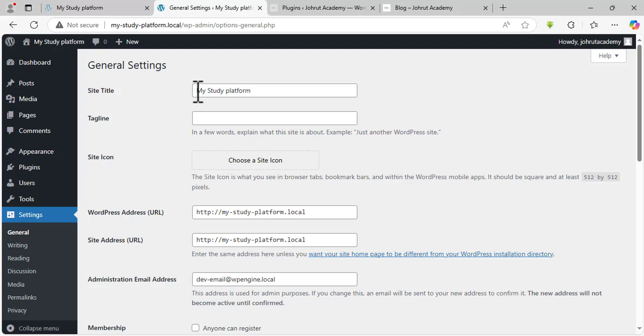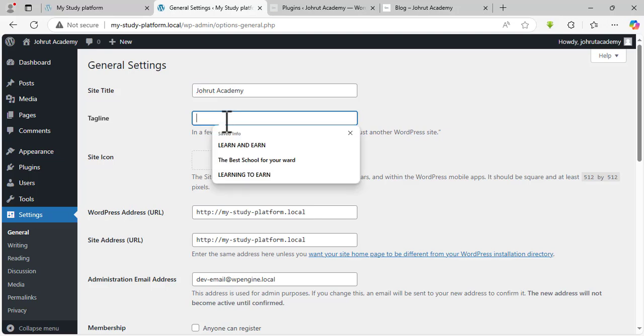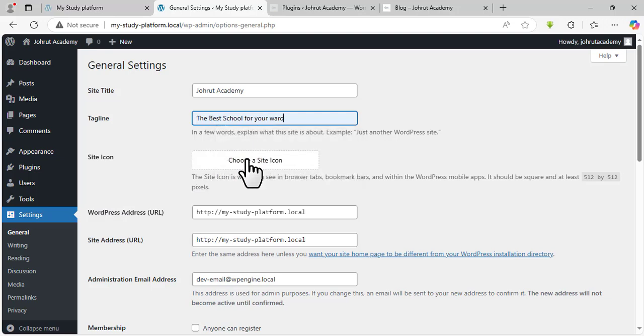Okay, so under general you have the site title here. So with the site title you can decide to change it. So I prefer, let's change it to, let's use Your Roots Academy. Yes. Then the tagline, you can just select this one. You can just type this, the best school for your world. Okay, so that's the tagline. So the tagline gives a brief description about your site.